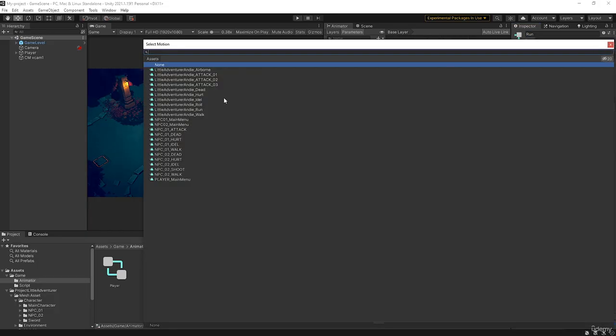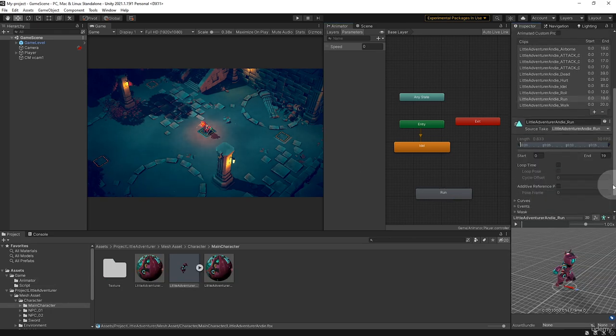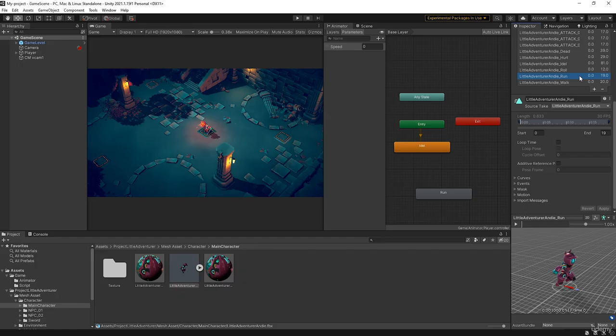Set the motion to Little Adventure Andy run. We want the run animation clip to loop. Double-click on the run state. Scroll down until we find loop time. Make sure Little Adventure Andy run is selected. Then check the loop time option. Hit apply to save the change.